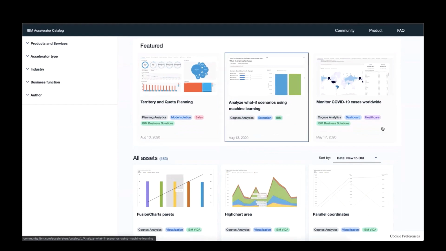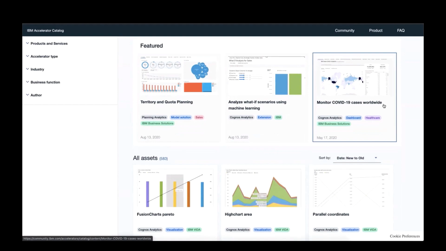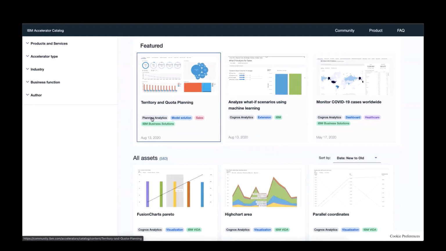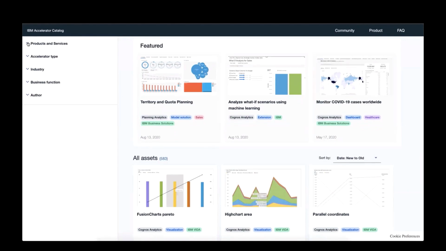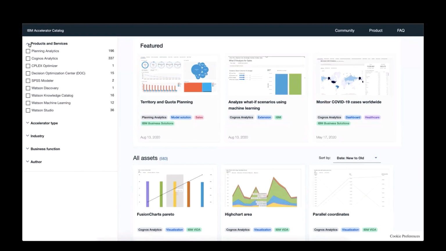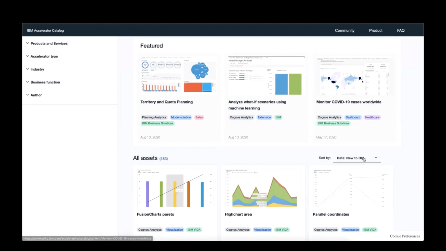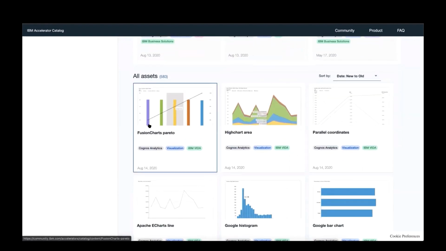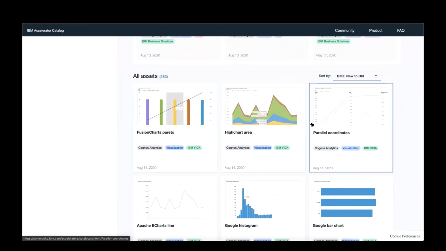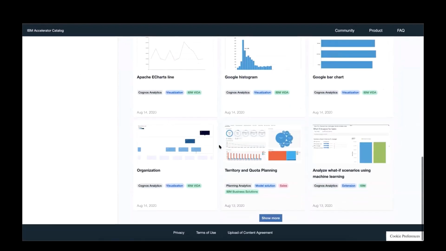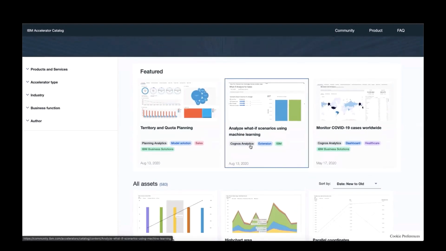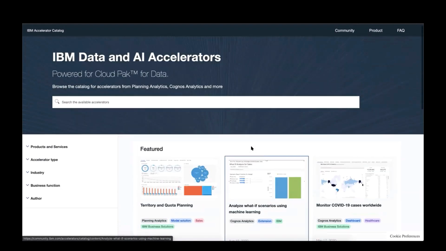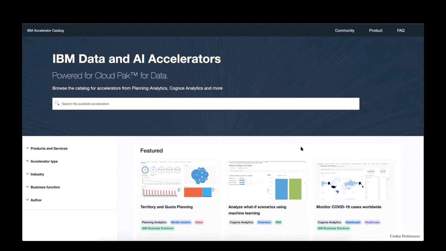If you are looking for monitoring COVID cases, and this is specific to Cognos Analytics, you'll see which of our solutions these are specific for. Otherwise, if you did go in and do the search in here, they will bring you to just the items that you're looking for. But we've got a ton of visualizations and other content that you can go into, search for, download, and start leveraging very quickly in your environment and get you up and running.